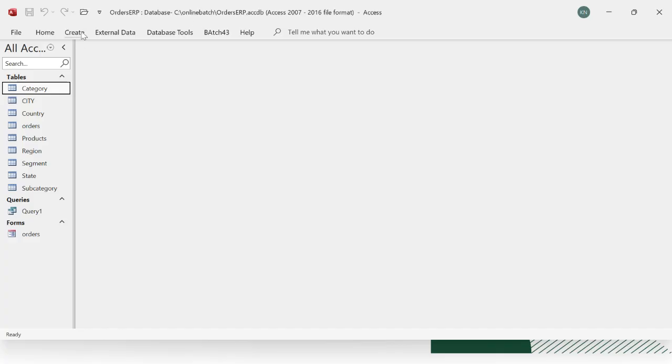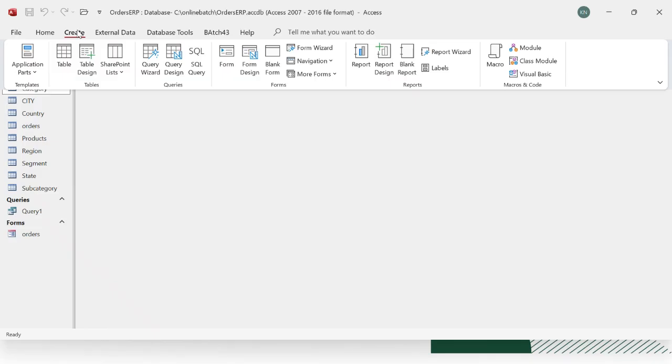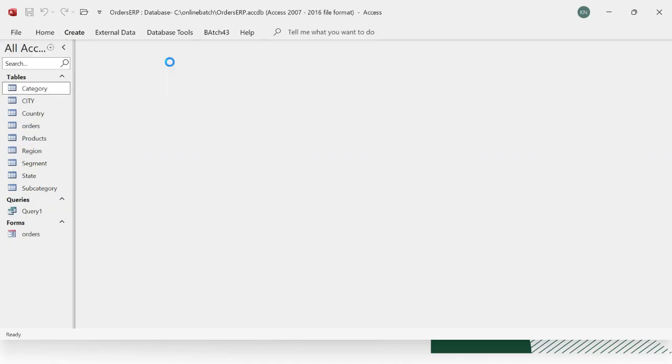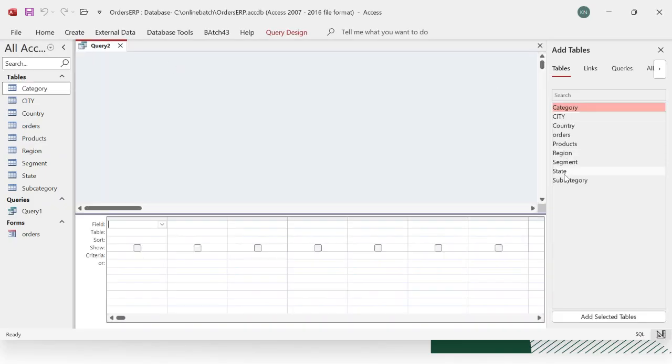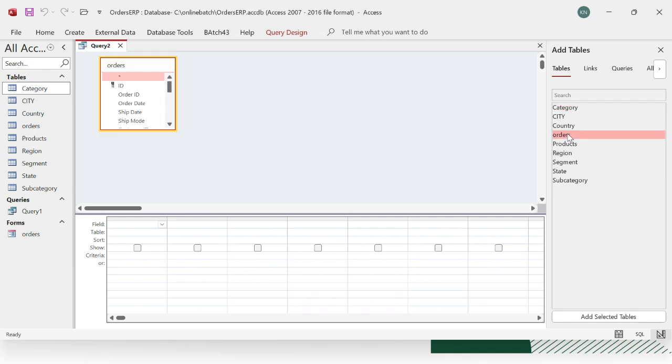So for example, we want to check the total sales. The tables are not with us because the tables are on the server. So again, query design, then the orders table. Now we want total sales, so first select the sales field. We want total quantity also, then select the quantity.